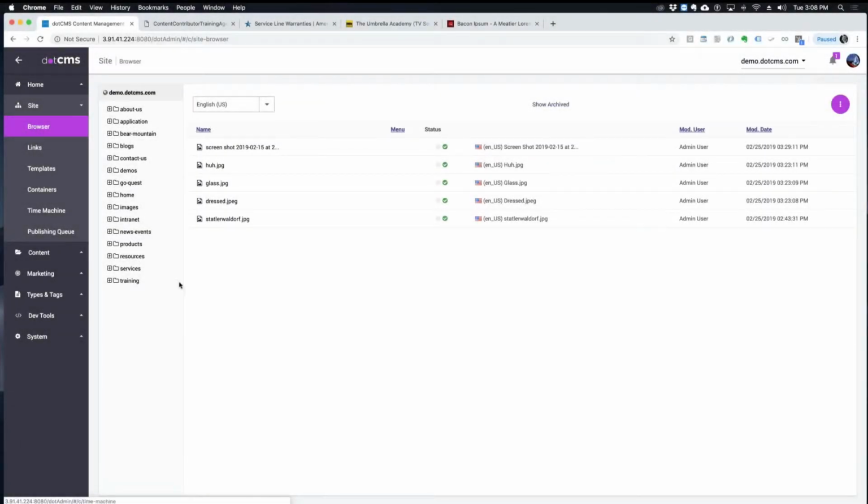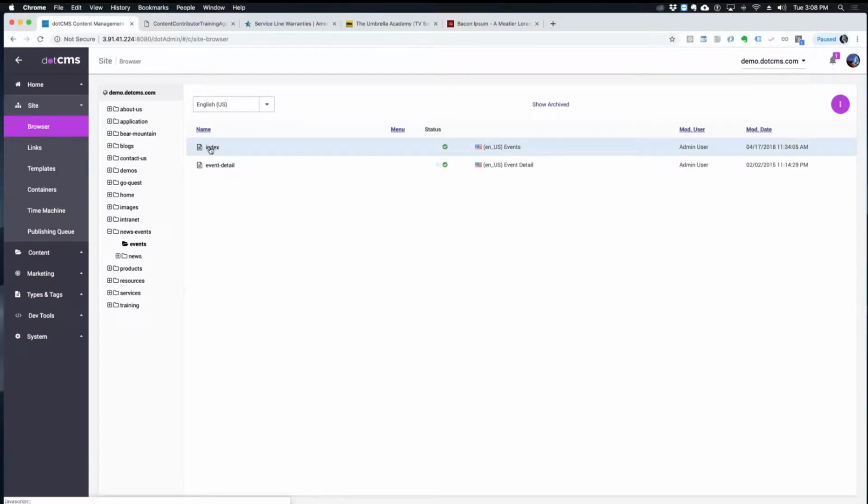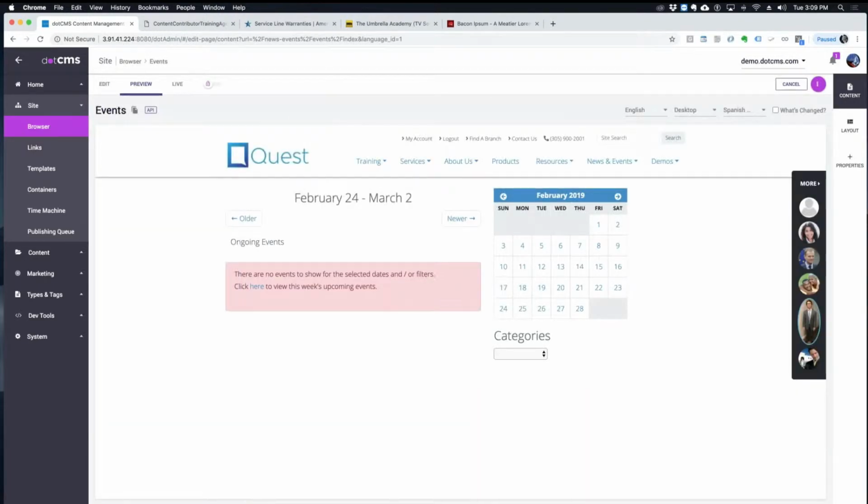If you go to the site browser and you go to news and events, there's actually an events page. Now this is a really simple calendar, but we expose all the files. So here I'm just in browser, news and events, and then inside of news and events, if you click on the little plus sign, there's an events subfolder. So if I double click on that, it shows me a little calendar, right?